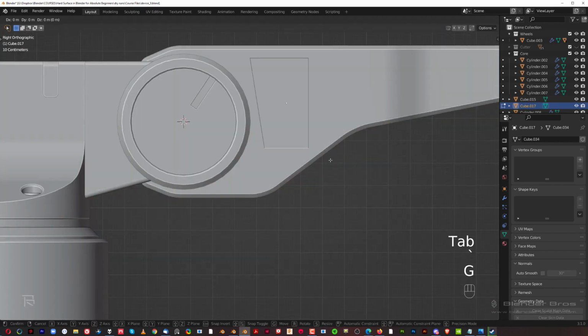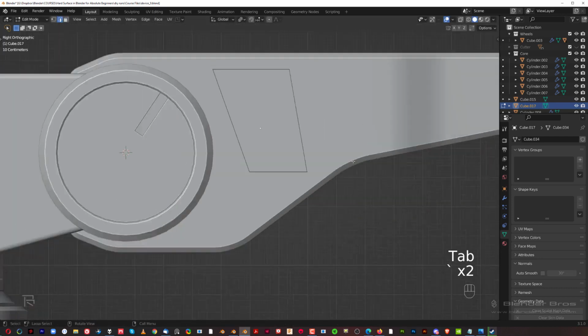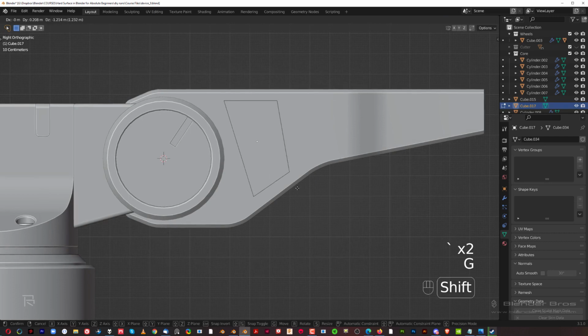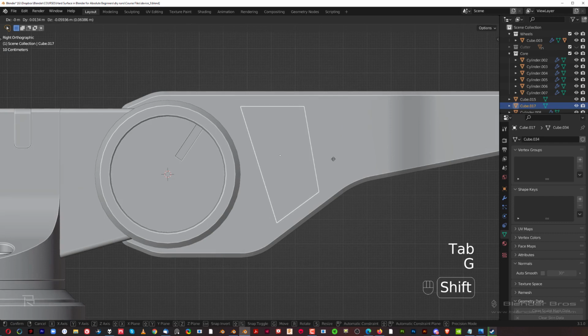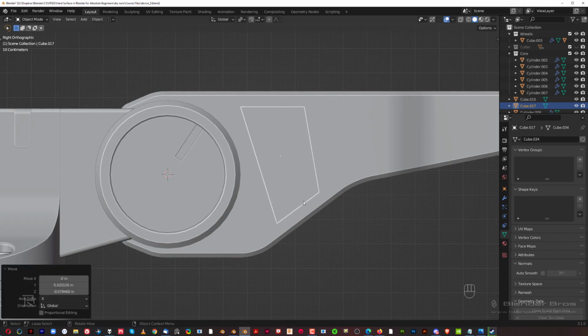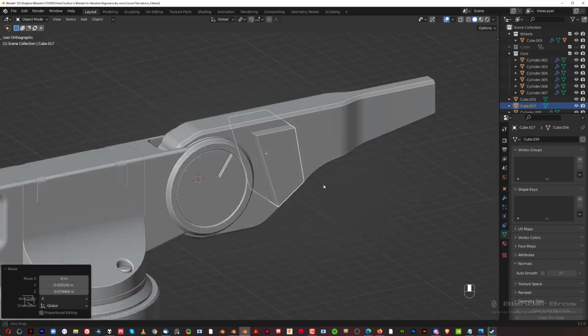This one, let's grab this and move it somewhere here like this. And this one should go lower, okay, so G and move it somewhere here. So now what you need to do is make sure that the distance between these two edges and these two edges is more or less the same. This kind of looks cool.